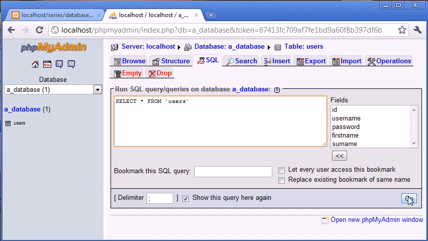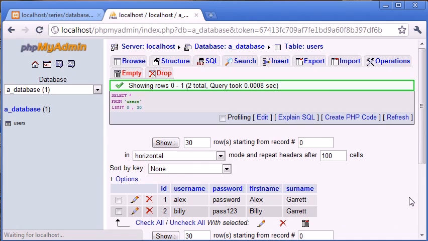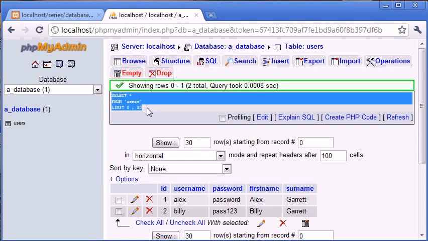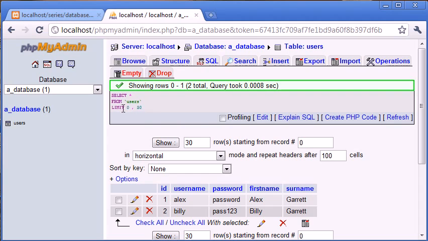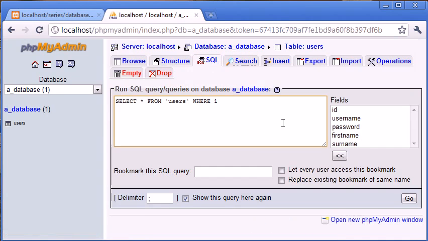So now I'm going to click go, and you can see that this has shown rows 0 to 1 and 2 total. The query took an amount of seconds, and it's shown our query here with this limit on the end, which I'll explain soon. But we've retrieved exactly the same data as if we were to click browse. So this SQL query for us at the moment is useless inside phpMyAdmin, but when we're working within PHP, we might want to select everything from the database.